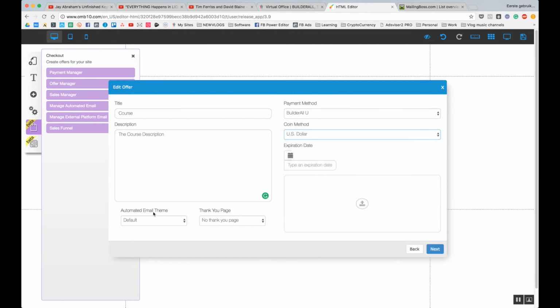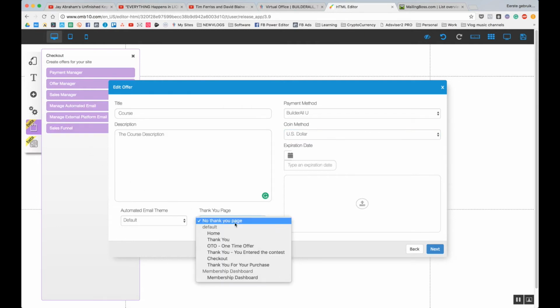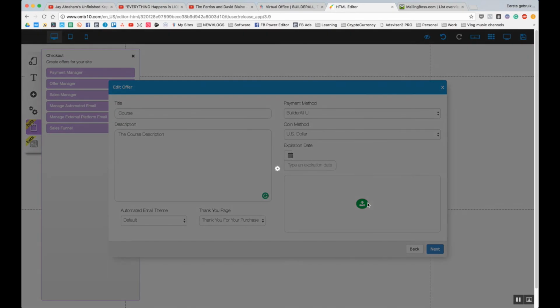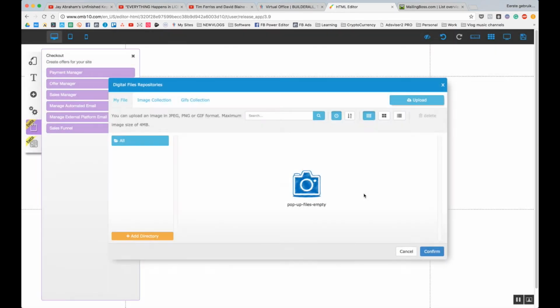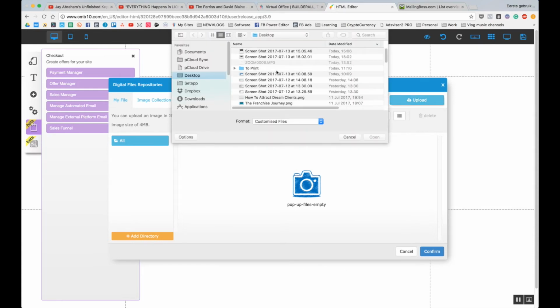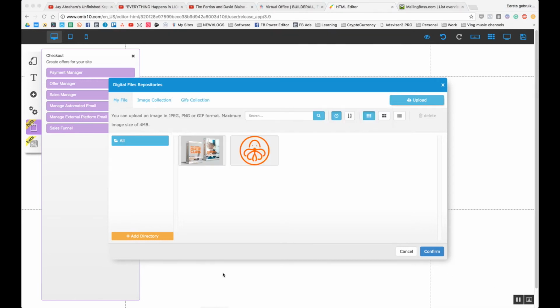Our automated email team and thank you page can be set up over here. The thank you page has to go to thank you for your purchase. So here we can select a picture. I'll do it so you can see the results and which picture goes where. Let me just quickly upload a picture. And we are back. I uploaded these two pictures.